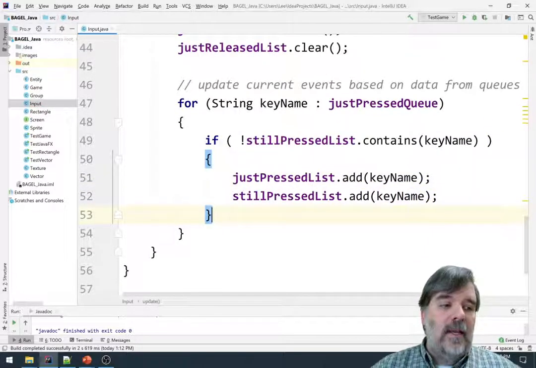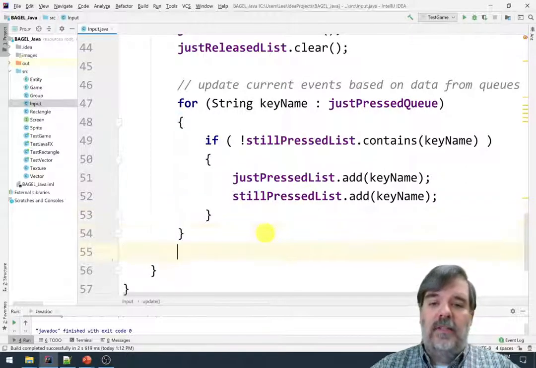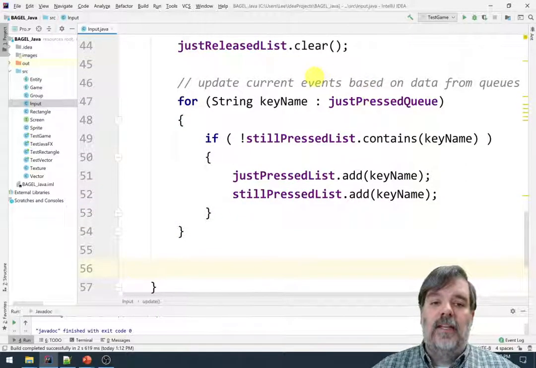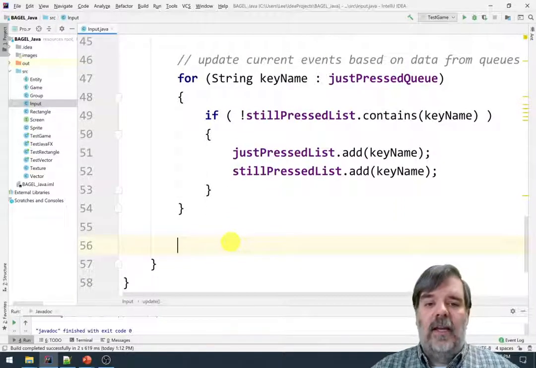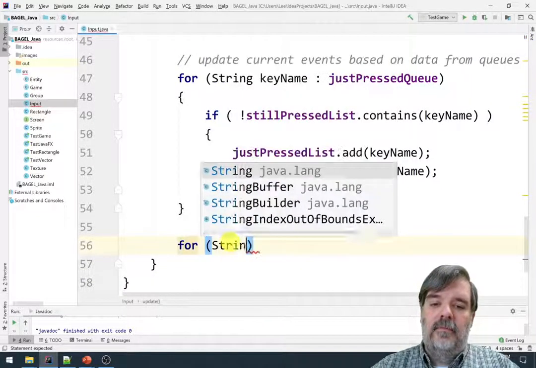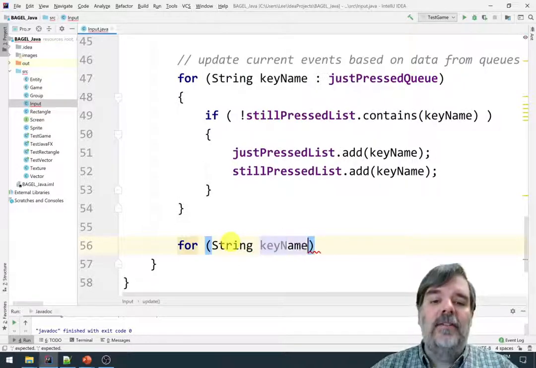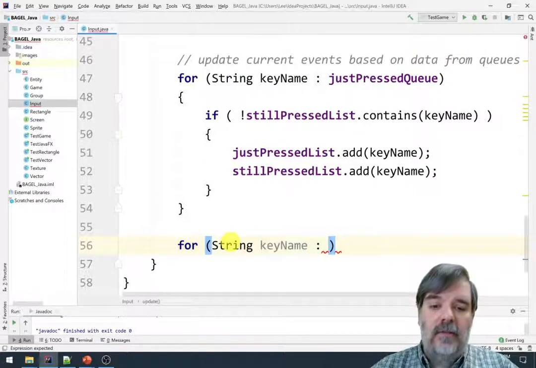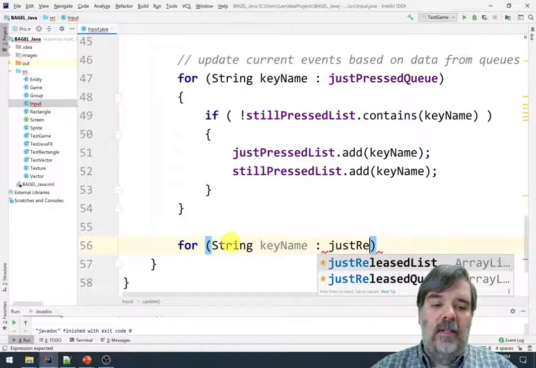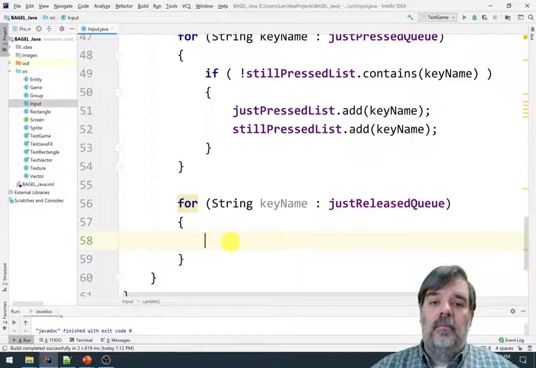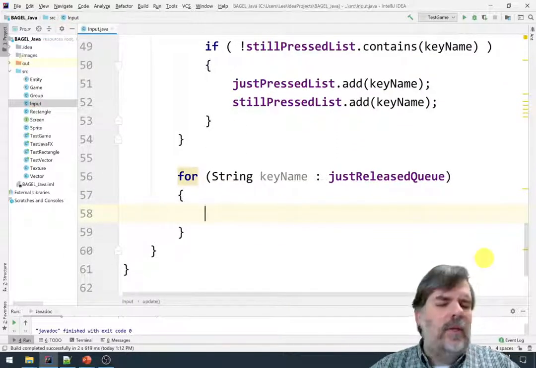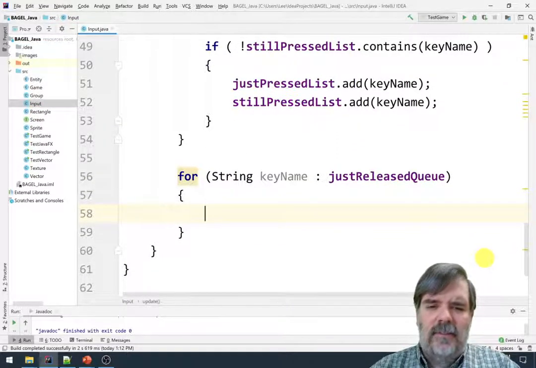Okay. And now I want to do something similar for the key releases. Right, so the same kind of for loop. It's a for each syntax. For each string, we'll call it key name, in the just released queue. We're going to go ahead, we don't have to worry about duplicates in this case.